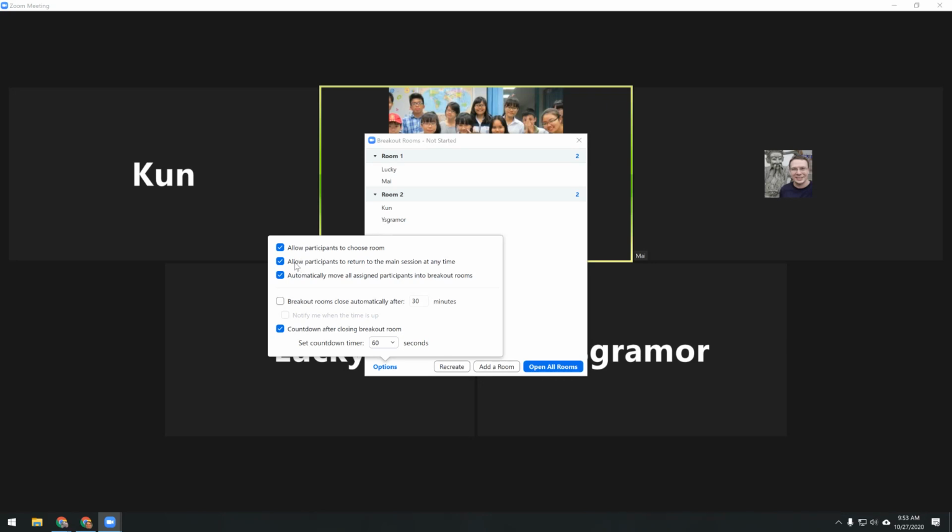And if you turn this option on in conjunction with turning on the option to allow participants to choose room, you give them the ability to move from room to room throughout an activity. The third option is incredibly useful. The option to automatically move all assigned participants into breakout rooms means that when you start the breakout rooms, students will not have to click any buttons or do anything to be sent to their breakout rooms. They will simply automatically be sent to their rooms.